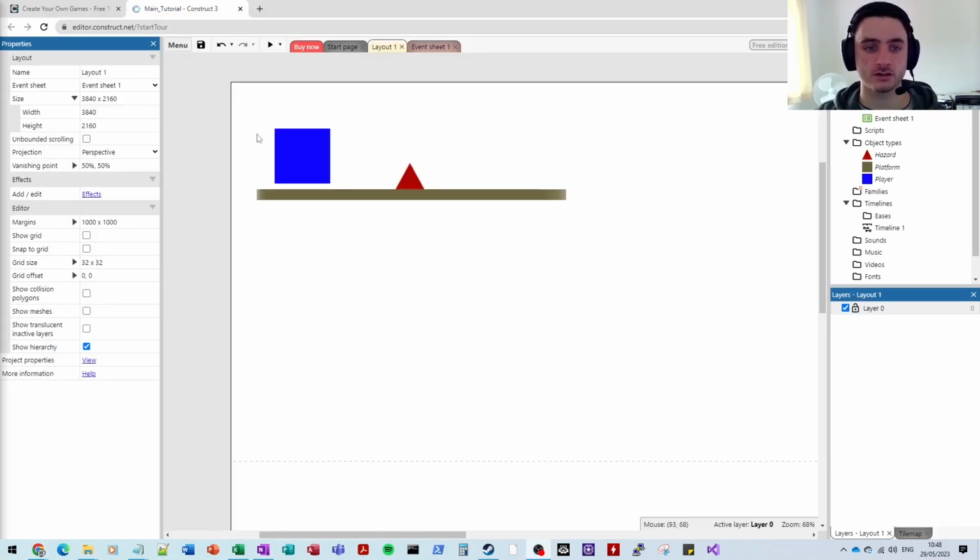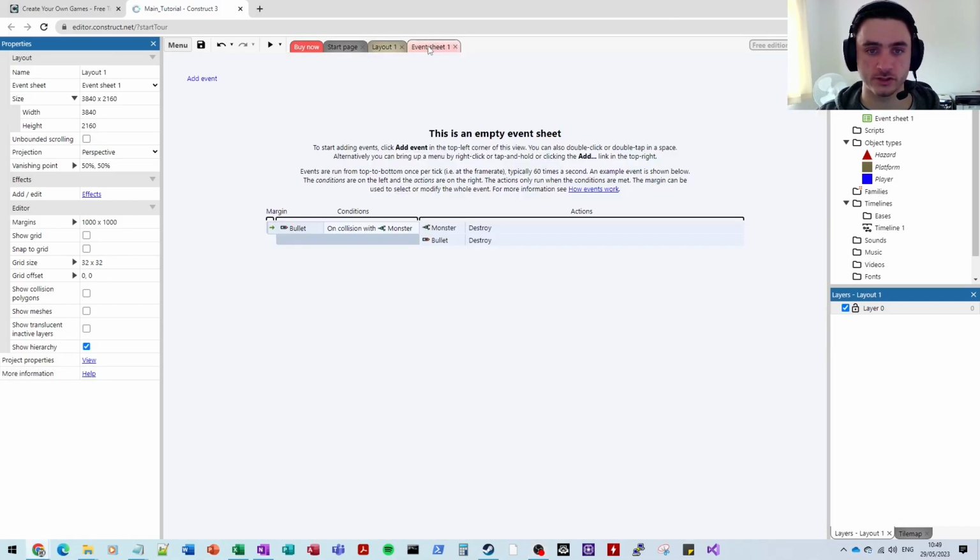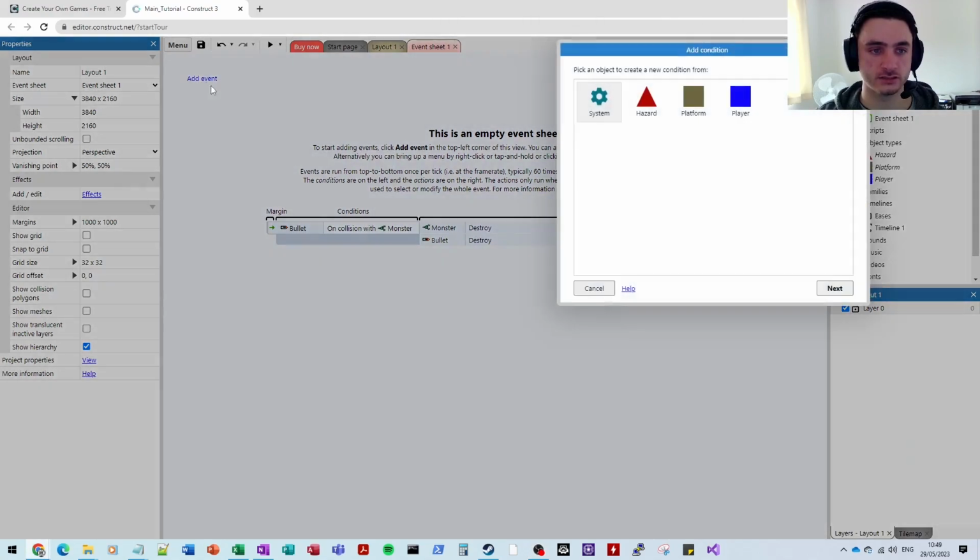So how do we get our character to interact with the hazard? What do we want? I would want that when the character with the blue hits the red spike, the game just resets and goes back to the beginning again. So how do we do that? We have to go to the event sheet, so we click on this tab up here. We have to add an event.